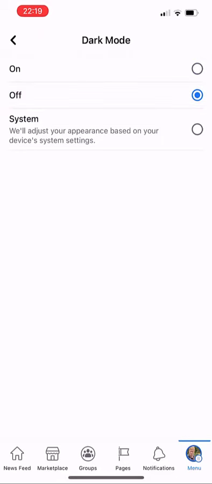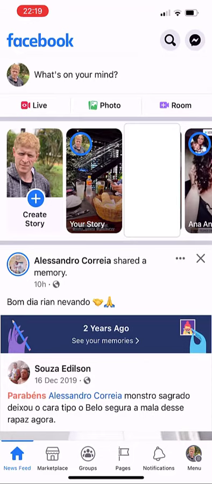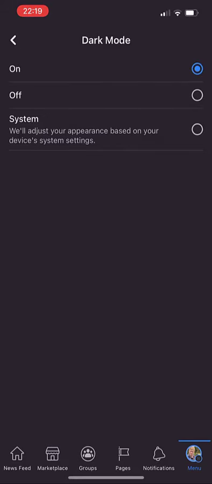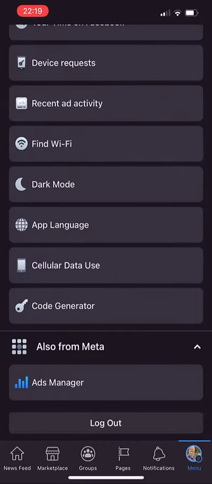I do prefer the dark mode even during the day, so you can set it to follow your system color, on and off. I prefer to set it as on, but let's set it to follow the system. My system on iOS is set as dark, so the mobile app is dark as well.